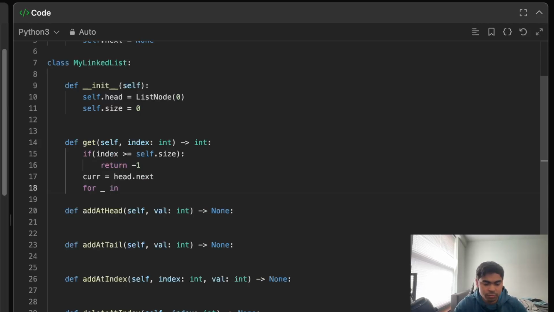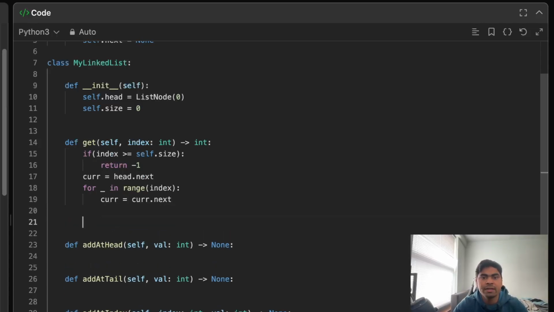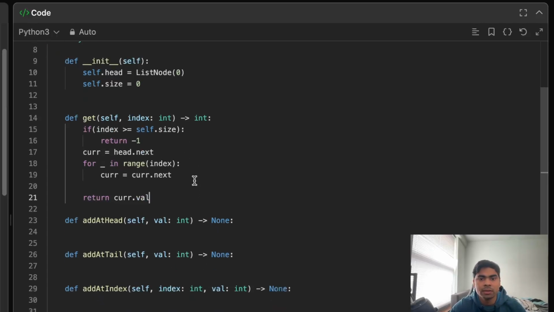So in range, that's how you write it, if you don't really want to use i in Python, and you just want to simply iterate to get to that node. So in the range index, and I'm just gonna move my current pointer to current.next, right? So now after this loop, I will reach that index and I can finally return cur.value, because it's asking us to return the value.